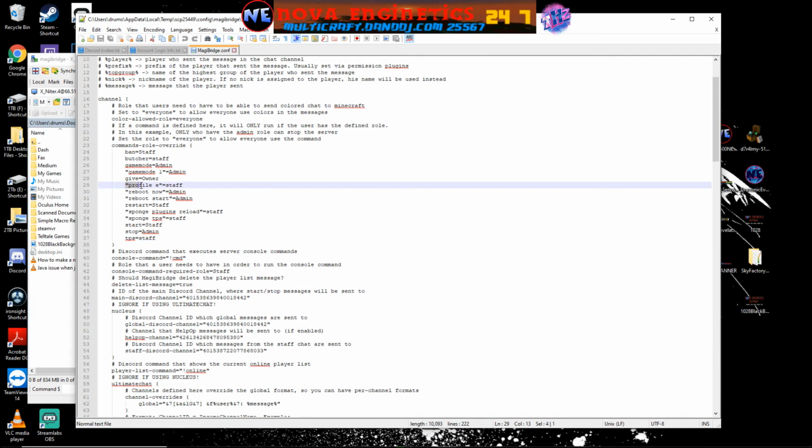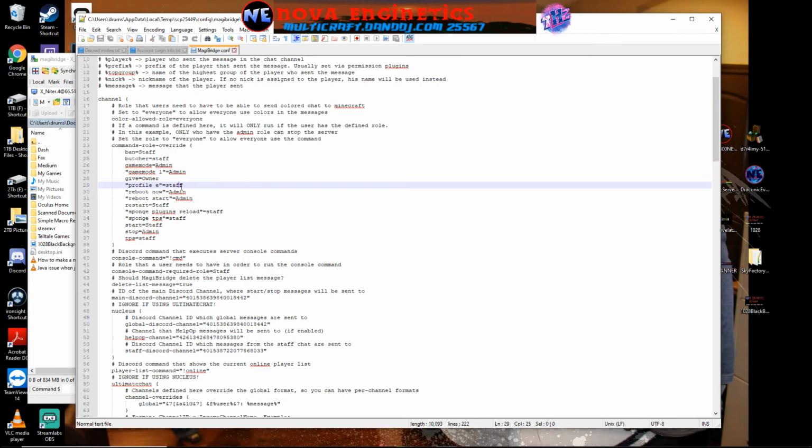For longer lines of permissions, this one says profile E, because I use a profiler to help make things maintained as far as lag and TPS. This one obviously has a space for the command, so you're going to want to go ahead and put in your quotation marks to make sure that will actually trigger through all the way.